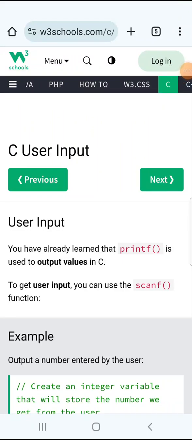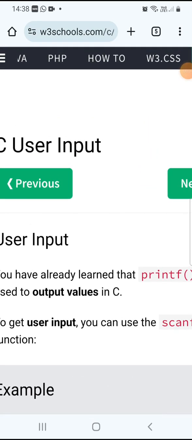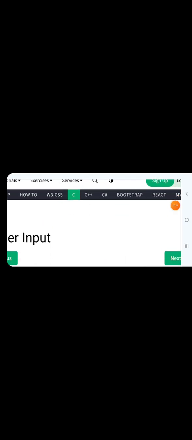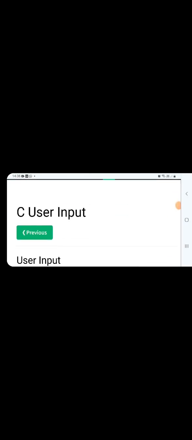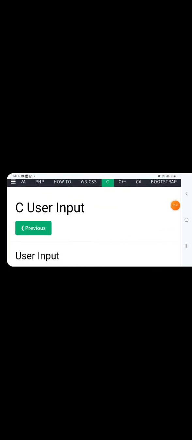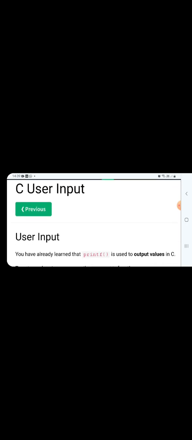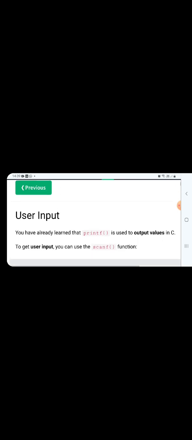In today's class, we will try to understand in C language how to take user input. In C++, in previous classes, we studied how to take user input. Generally, in C++, cout is used to see the output on the screen. cin is used to take the user input from the user. Like in C, how to take user input in C language.